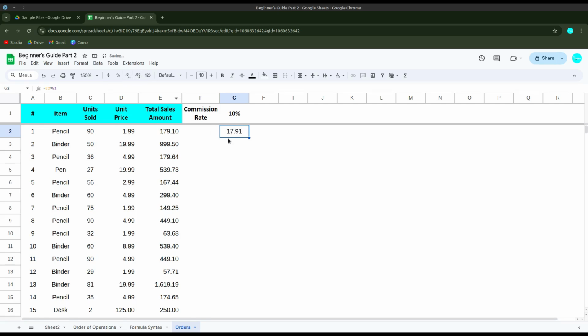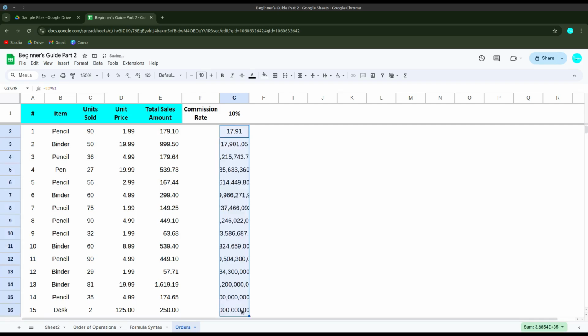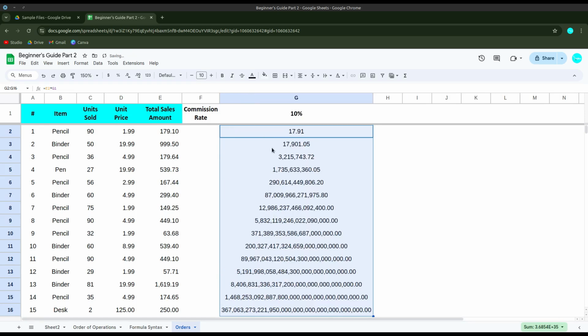Sorry, yeah. This is the 10% of this number here. So likewise, when I drag this formula down here, as you can see, there is something wrong, because the numbers are going crazy.